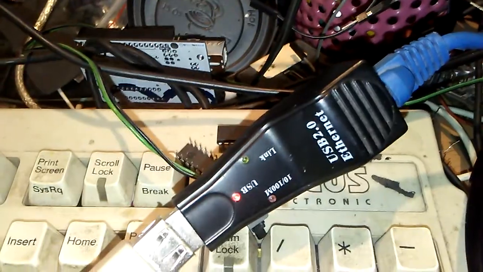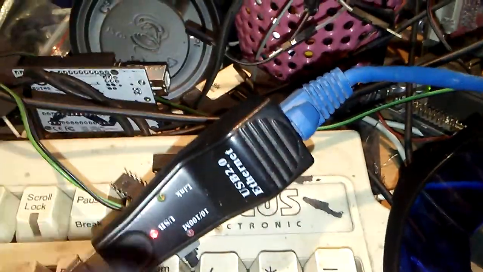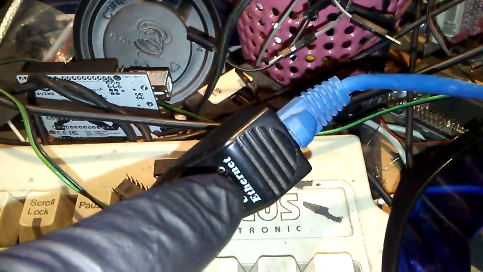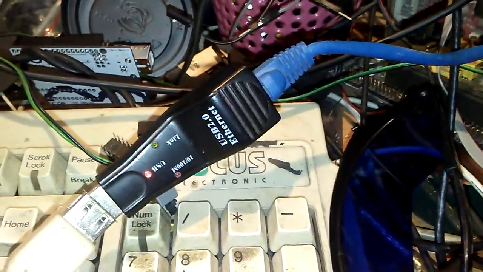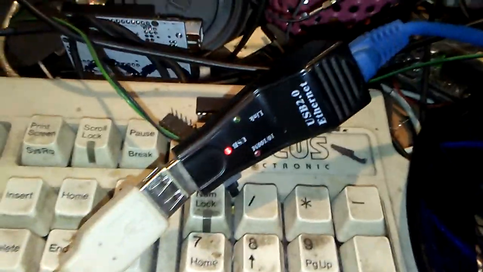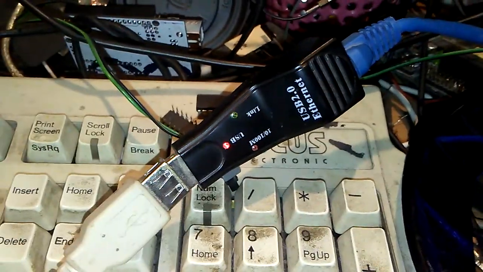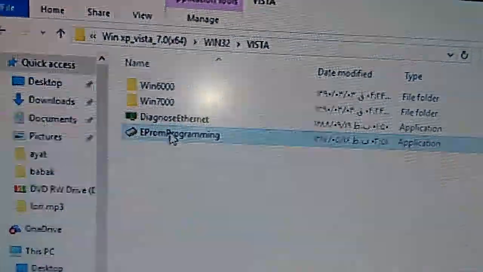It is converting USB to Ethernet, and it is USB 2. Very well. To change the MAC address physically, it is good enough to install the USB and plug it into the USB port and go for the application and run the EEPROM programming.